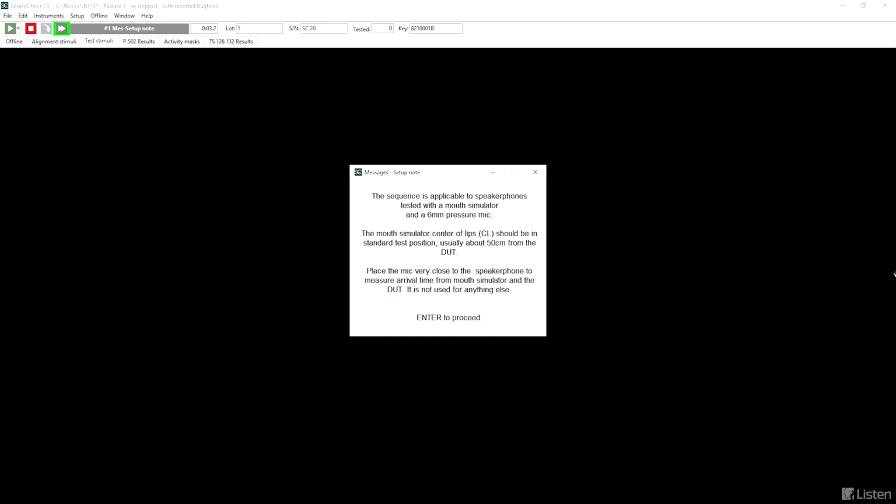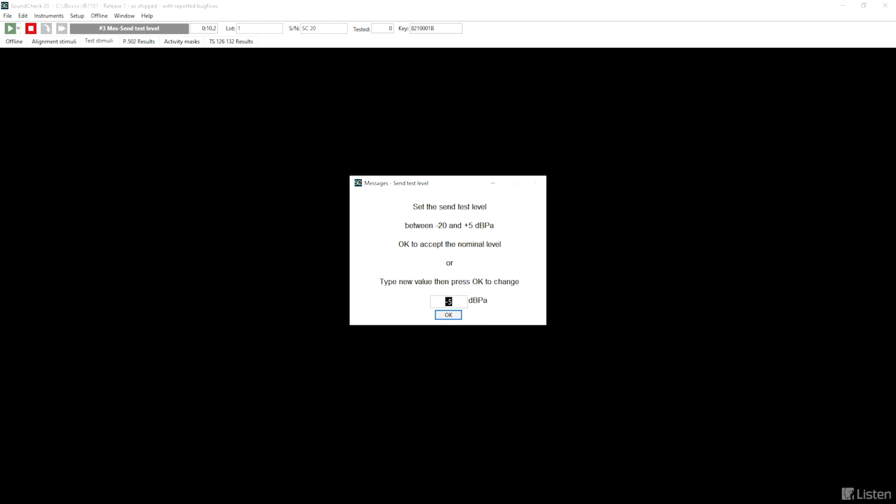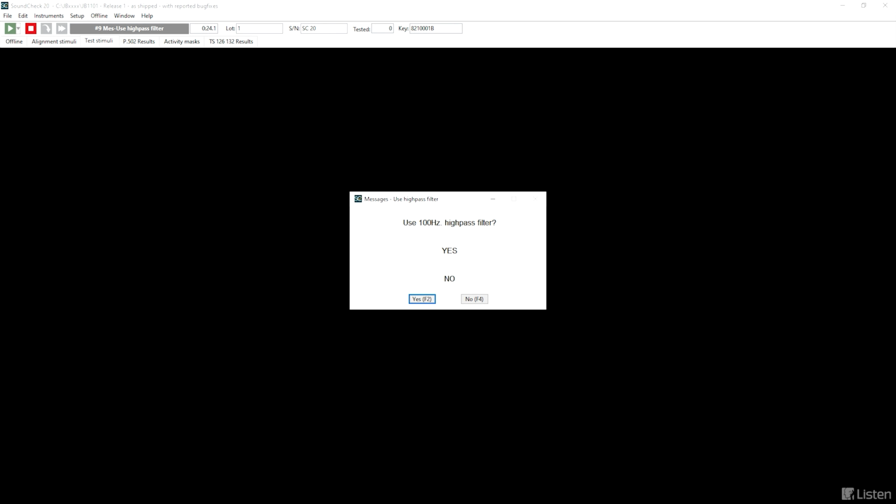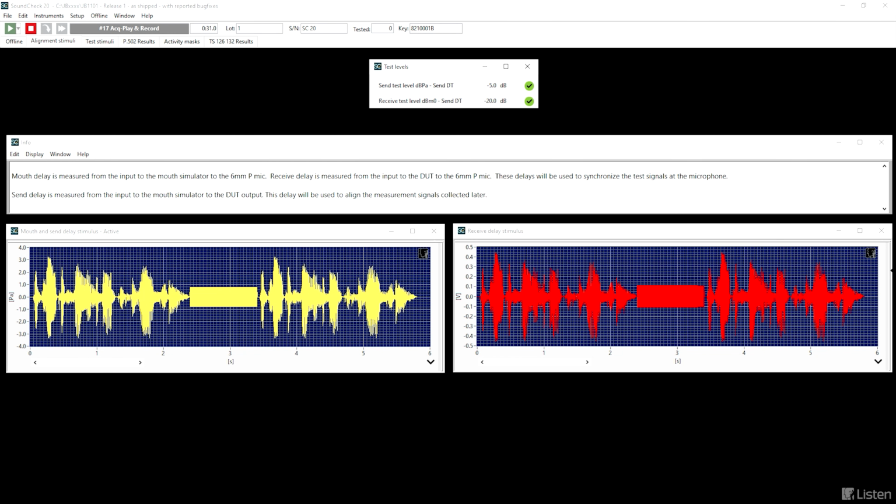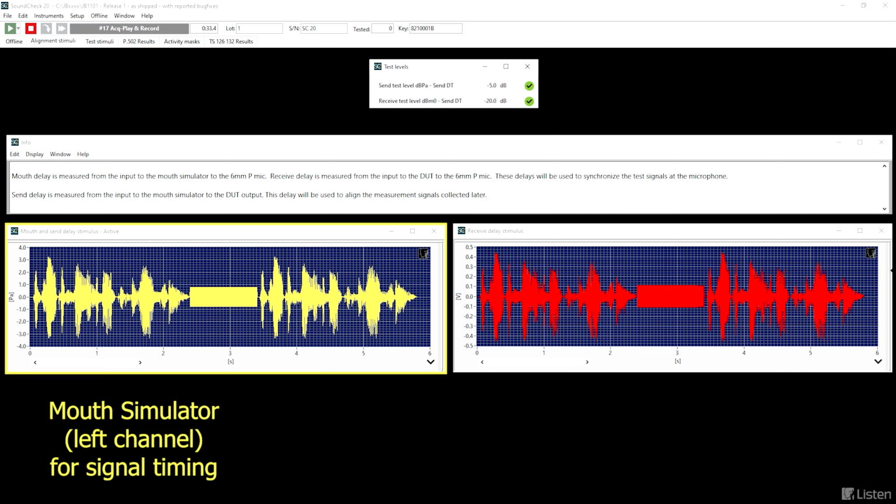So when the sequence does start, you'll be given a prompt just to remind you about the setup, the positions that we showed you earlier. The sending level is pretty typical, but again, it can vary over a wide range. Also, the receiving level is typical, but it can also vary quite a bit. You'll also get a chance to put in a 100 Hz high-pass filter that's a good idea to eliminate noise that might otherwise be part of the measurement. And now we start.